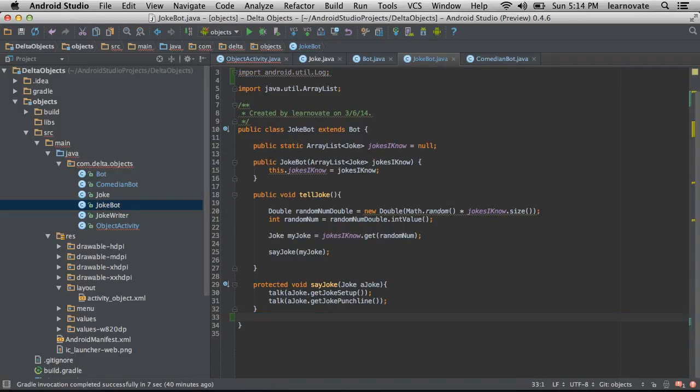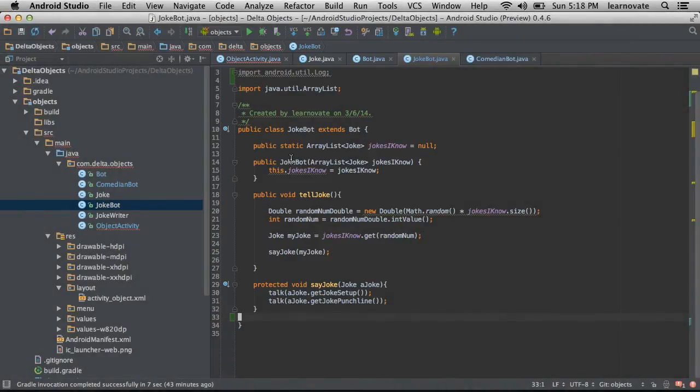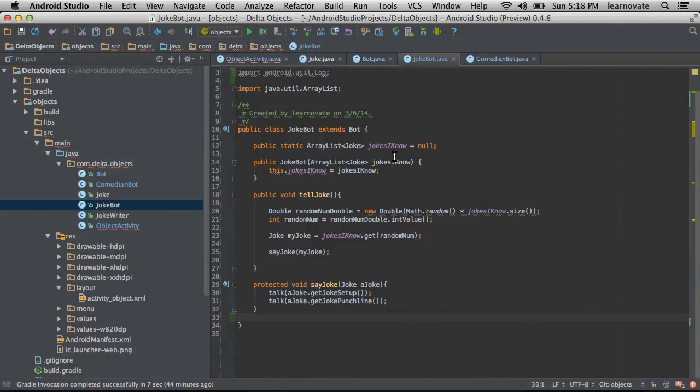Great, so now we have another particular keyword in our toolbox. I'm going to show you one more, and it's a really powerful one for sharing information. You'll see here that JokeBot has a keyword of static. What does static mean? Well, static basically could be replaced with the word shared. And what it means is that rather than a particular member variable being associated with a particular instance, it's shared for every single instance of that particular class. So you'll see here static ArrayList jokesIKnow equals null, and then we're getting an error here. It's because I'm using this. There is no this for static. Static is for every single JokeBot.